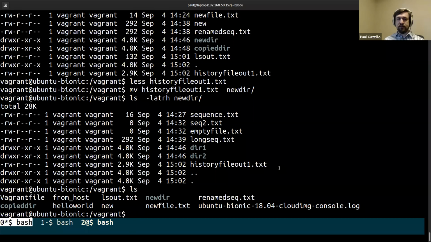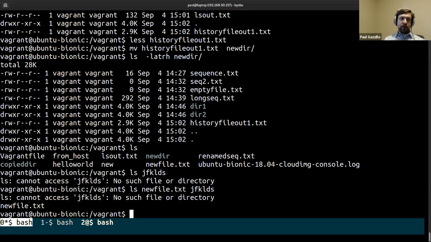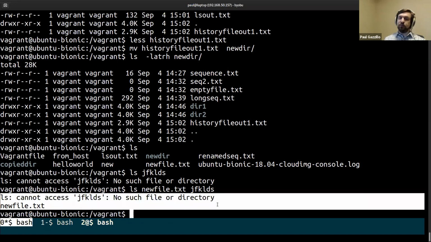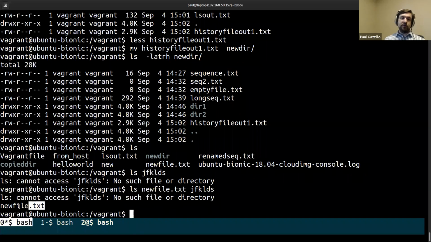So by default, let me try to, yeah, okay. I'm going to do ls on new file and also a file that doesn't exist. This error message here is actually printed out to a different file. This is printed out to the standard error file, and new file.txt is printed out to the standard out file.